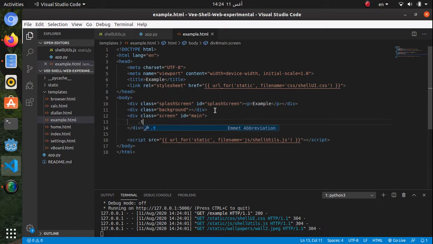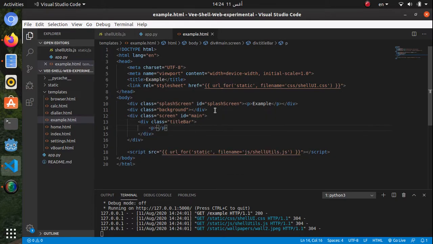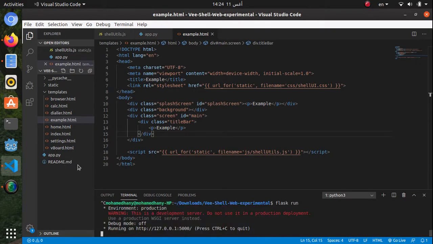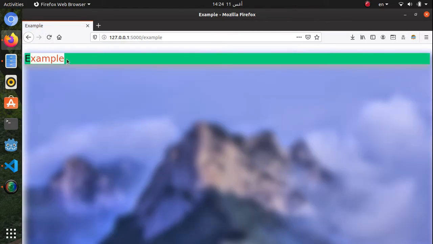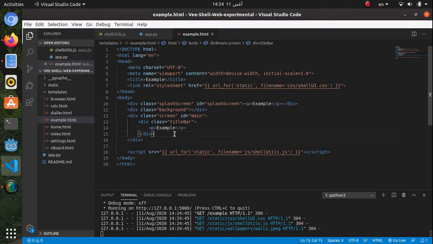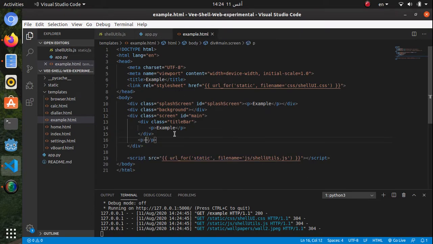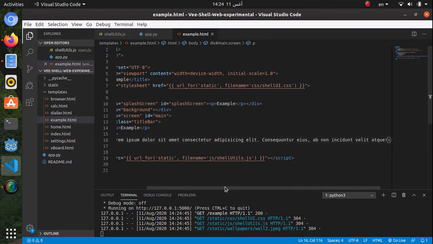We can give it a title bar by creating a div and giving it a class of title bar, and inside of the title bar we can type our application name, just like so. If we close our server and run it again, and then refresh, you can see that now we have our title bar. Now let's add some content to our screen. Outside of our title bar, I'll just add a paragraph with some random text.